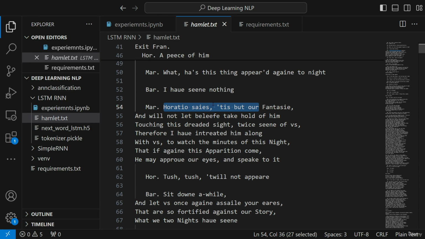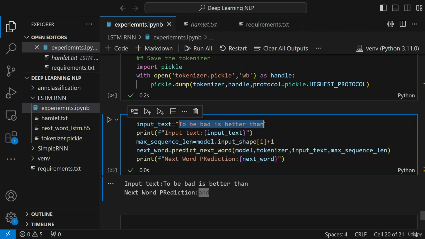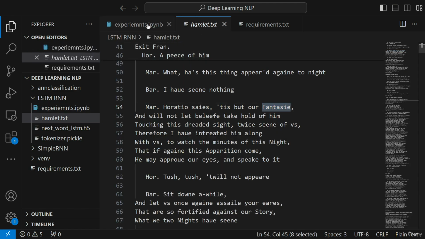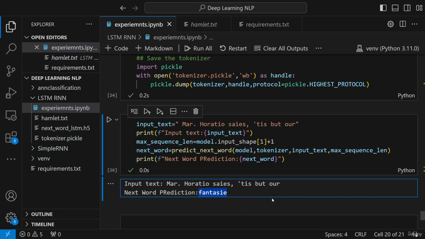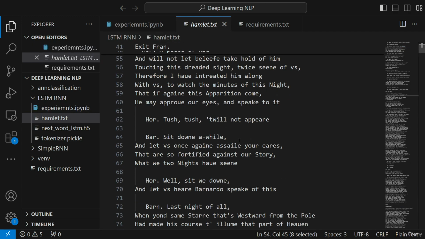I'm using this. I don't know exactly what these words are, but I'll try to use this, whether it will be fine or not. Let's see. I will use this particular sentence, and then we are going to do the prediction. Fantasy, see, it's coming. Fantasy, right? The prediction is absolutely right. This is good.